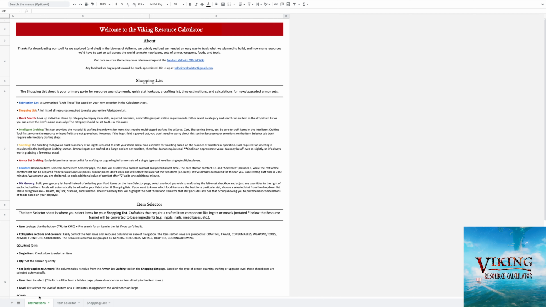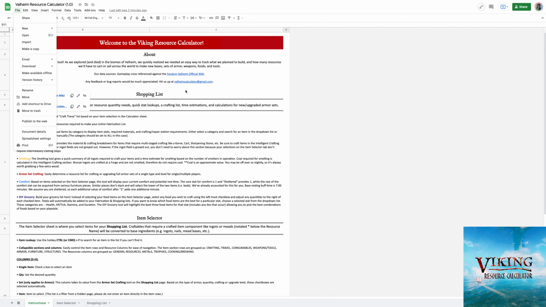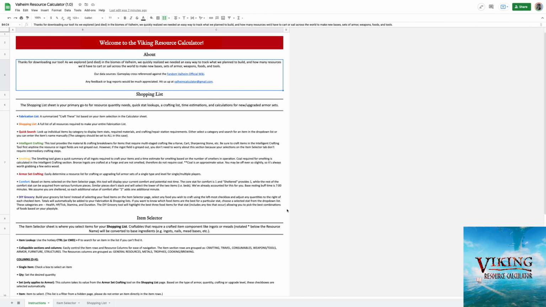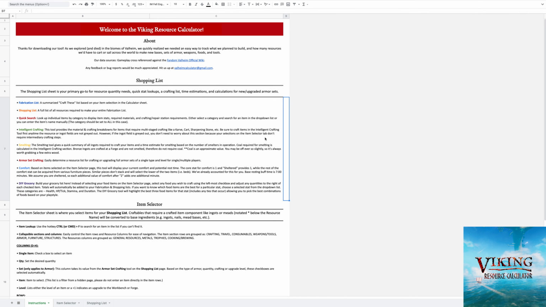So the spreadsheet has 3 sheets: instructions, item selector, shopping list. And actually, before I dive into that, make sure that you have made a copy of the sheet so you have your own instance. You're a viewer on the master sheet, so you can't actually affect it. So don't worry about breaking anything, but just make sure you make your own copy. As we have updates, we'll make sure to issue an email to all of the users and let you know that change has happened.